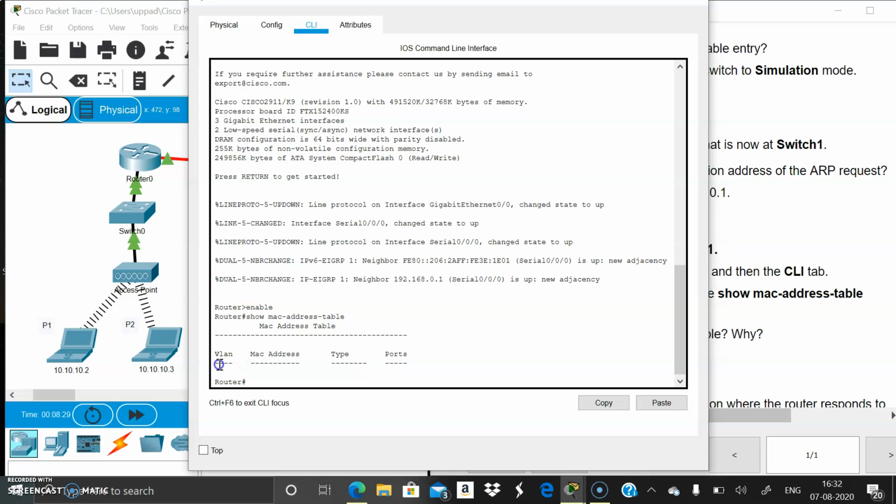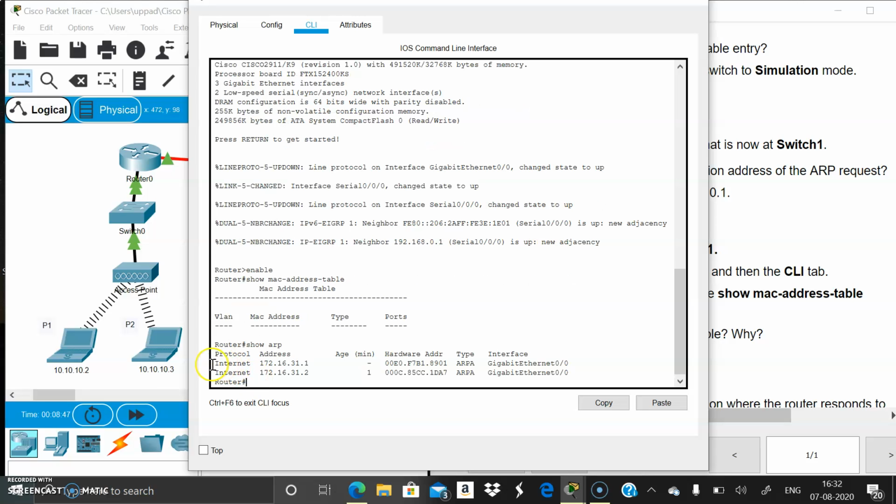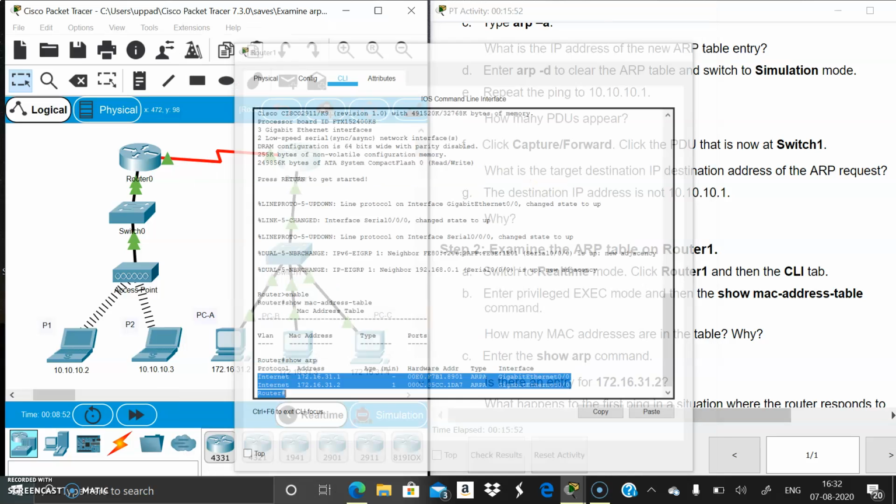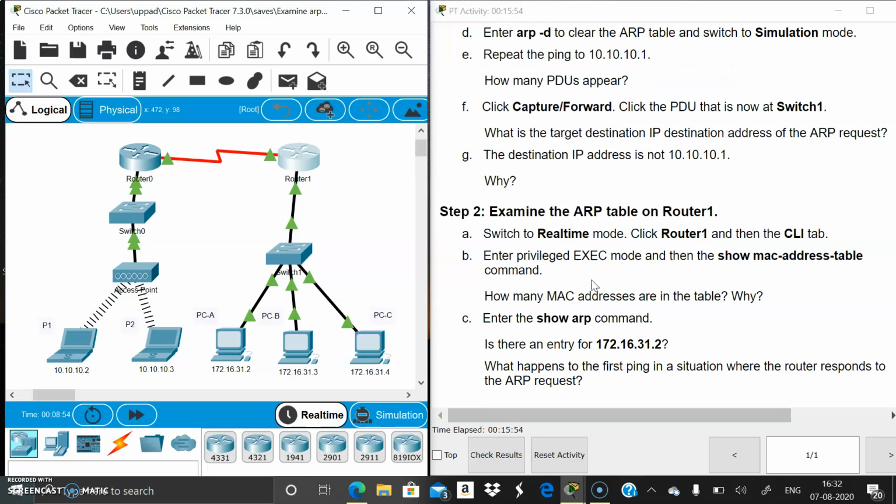Here we can see no entries, right? Because we are examining the ARP table. It's not the MAC address table. When we enter show ARP, then we can see the entries. Okay. Now enter the command show ARP. Here a question: how many MAC addresses are in the table? There are no MAC addresses in the table.